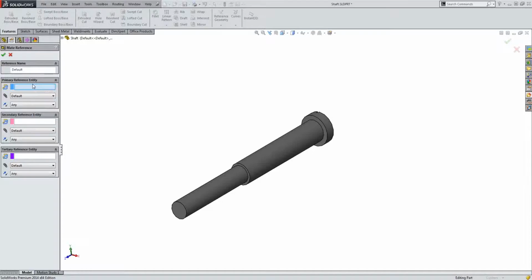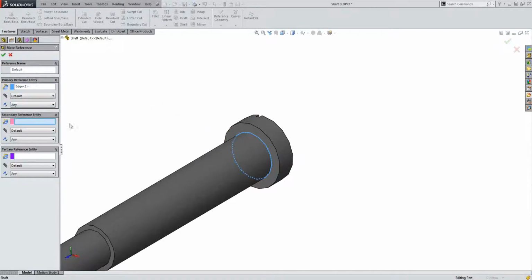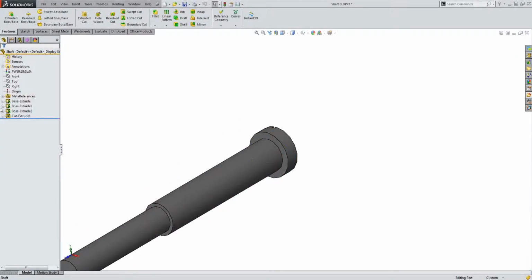There are different types of entities that can be used for mate references. We have primary, secondary, and tertiary, and for each one we pick some kind of edge, surface, or point, a default mate type associated with it, and then a direction. I'm going to use this edge for the primary and leave mate type and direction to any. Then I'm going to use this cylindrical face for the secondary and set that to concentric, and for the tertiary, I'm going to use that face and set it to coincident. I go ahead and hit OK.